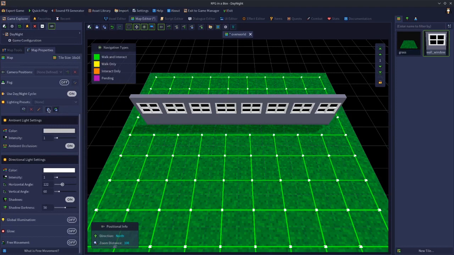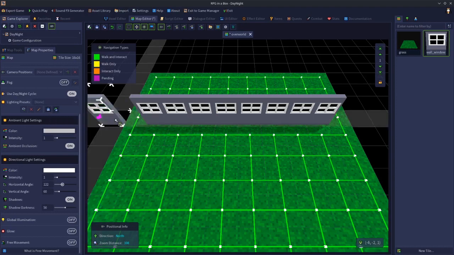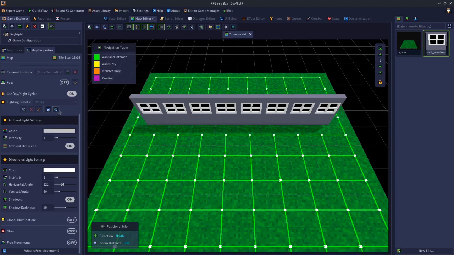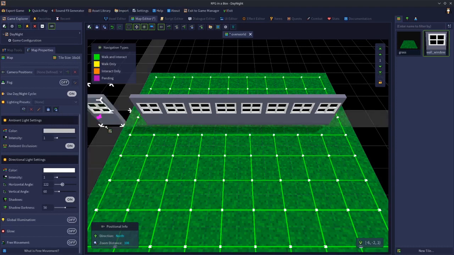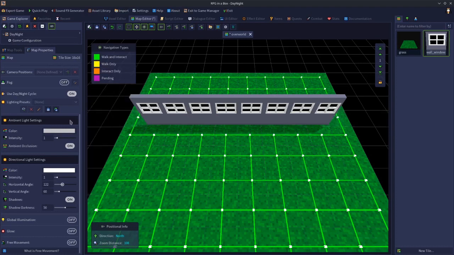We'll use possibly map preset in the customized version, although the customized version can still use global presets. So just understand that the difference is a map preset means this preset is only available on this map. So if you were to load into a different map, it wouldn't have the same lighting presets available to it. But if we save it as a global preset, then every map will have this lighting available to it, okay?